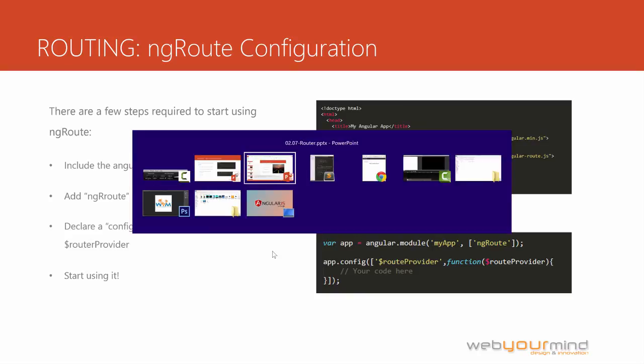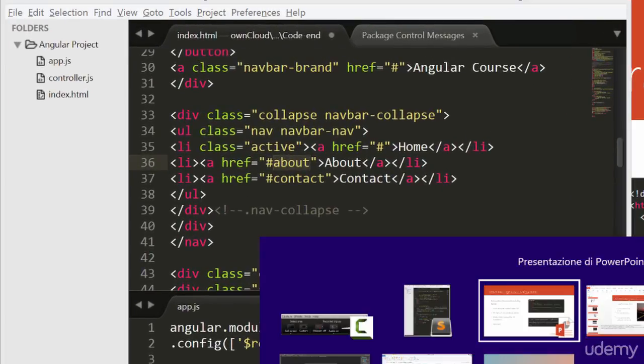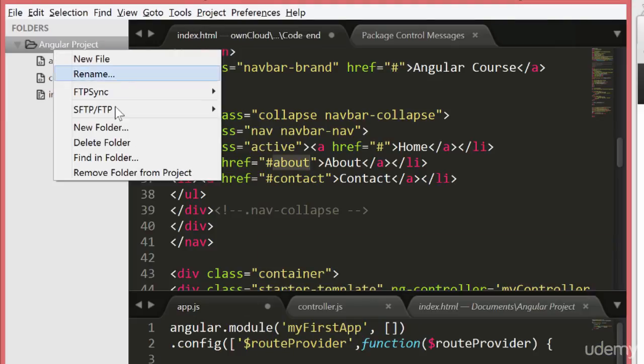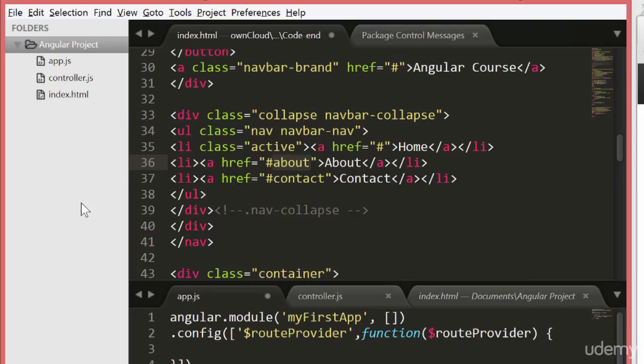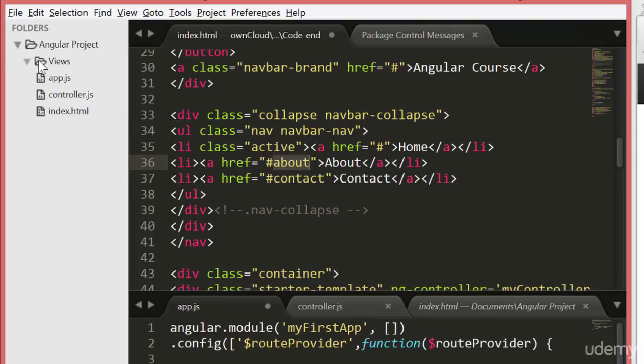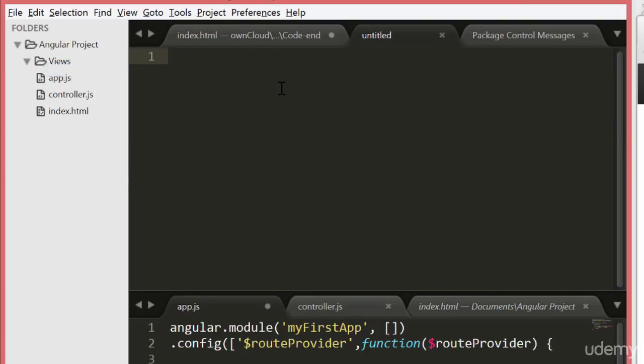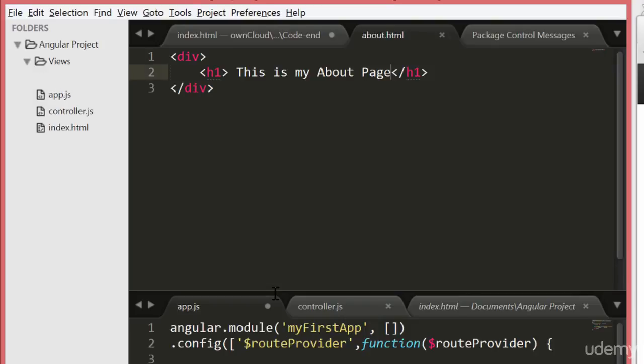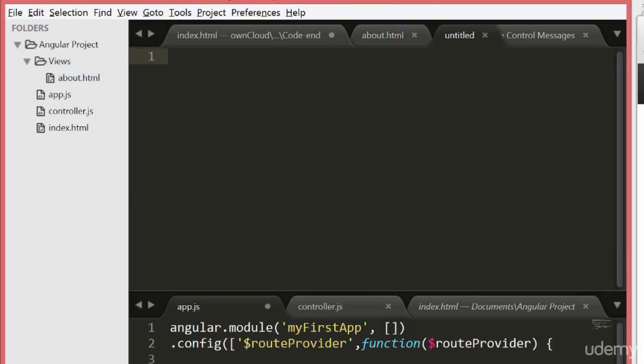So why don't we try to create a routing in our application and see what happens? First of all, I would recommend that we create a new folder that we'll be using to store our views. Inside the views folder, we'll start creating our new file, which will be our about view. We'll create something like a div with an h1 in here that says, this is my about page. I'll save this file and call it about.html.